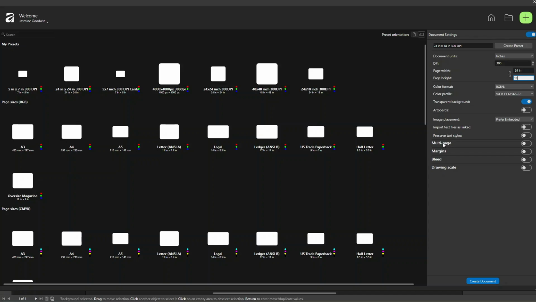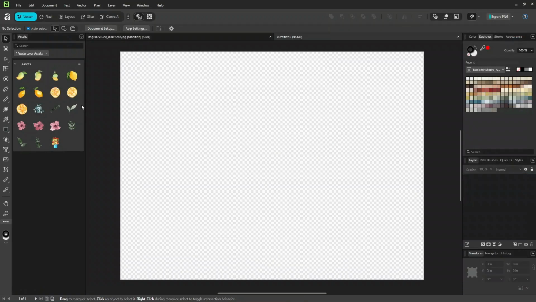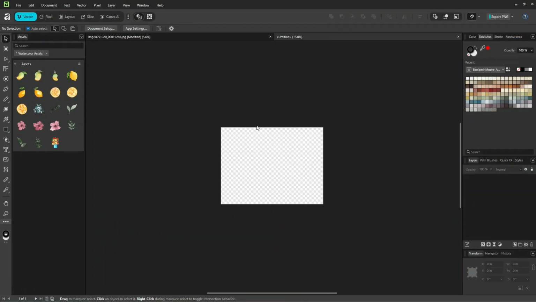It's very useful if you're creating a coloring book or journal pages where you need multiple pages. You just turn it on and decide what the format is and how many pages you need. But we don't need that for now. We're just going to go ahead and create a new document. But first we want to save these as a new, I already had it here, the 24 by 18 inches, so I'm not going to create a new preset, but we're just going to go ahead and create the new document.